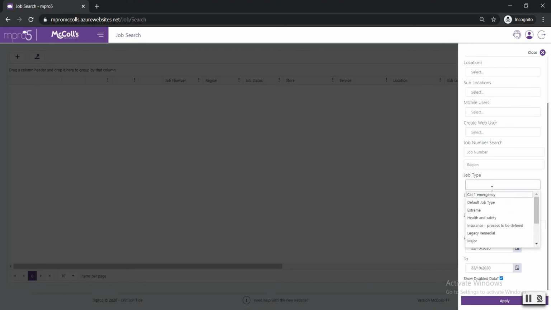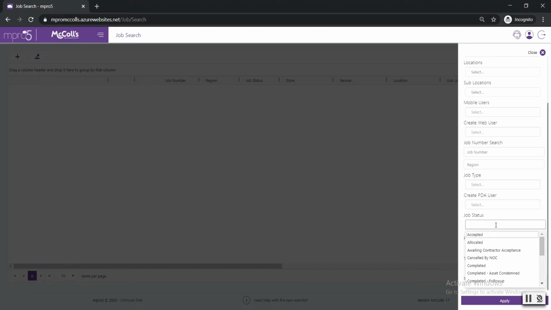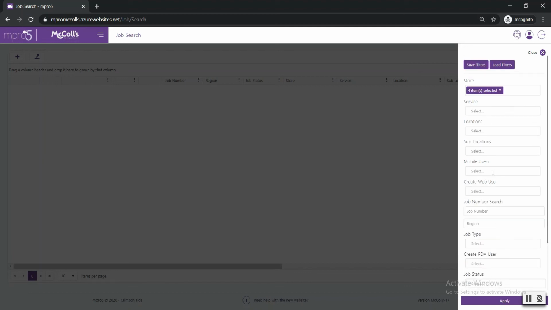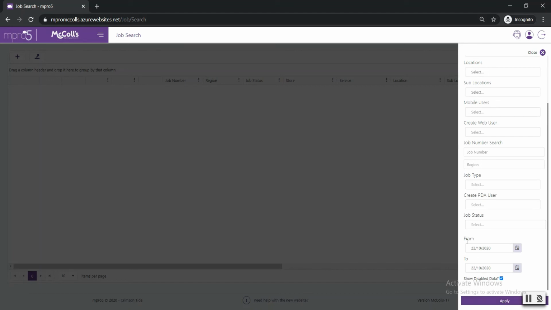You can also search by job type. There'll be various job types in the system you can look at. And you can search by status. So I want to see all my allocated jobs or all my on-site jobs, as an example. It's key to know anything you put in here will be filtered by the from and the to date.